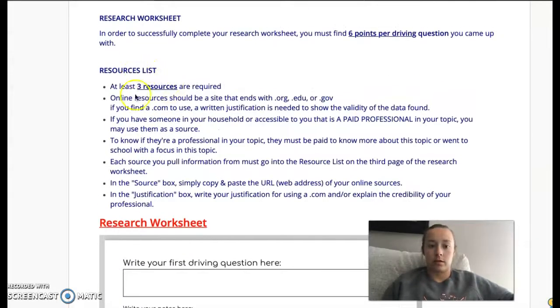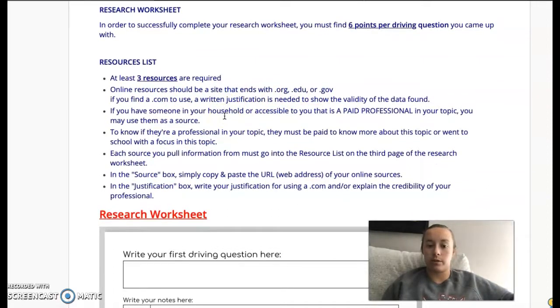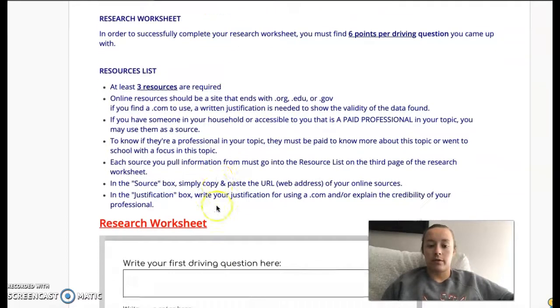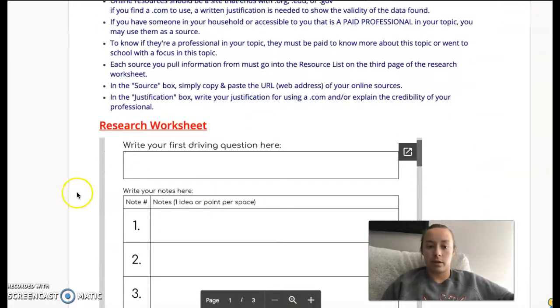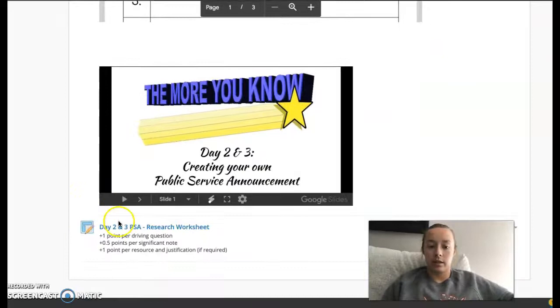This is also explained right in here. This talks more about the resources if you are confused. My biggest advice to you is just look for the .org, .edu, or .gov. Then you're going to know that they're credible sources. Once you have finished your research worksheet, you're going to scroll down and turn it in right here. If you need help and you want to look through the PowerPoint here, feel free to go ahead and do that. If you have any questions, please let me know.